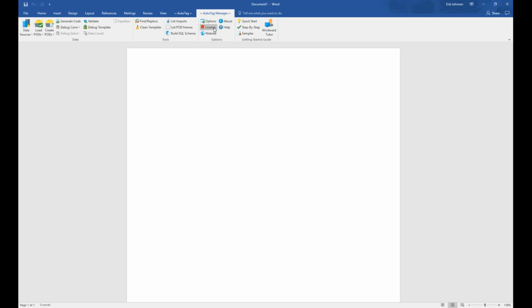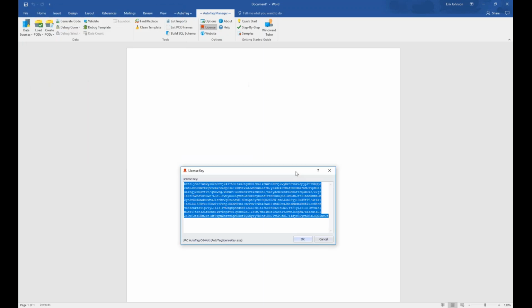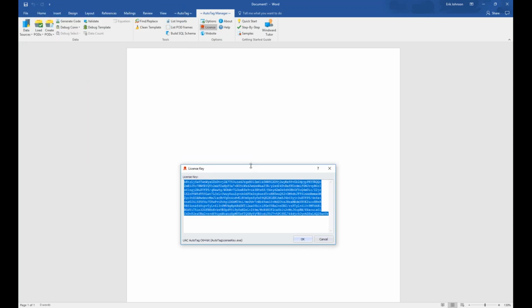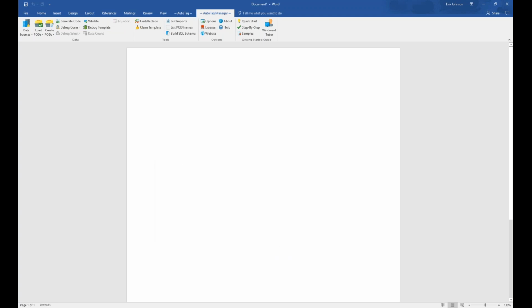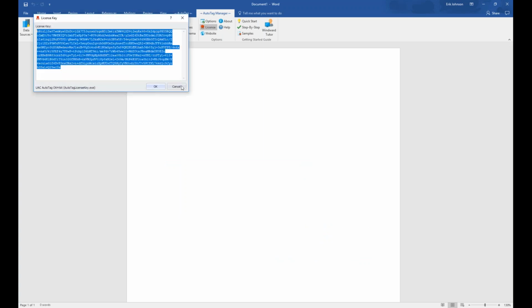Next is the license button. This is where you update your key. So say you have a temporary key and you want to update it to your permanent key, or you have a version 15 key and you're going to upgrade to version 16. Through this license button, you would delete the key that's in here and then Control V to paste in the new key. And then click OK, and then AutoTag knows that now you're using this new updated license.